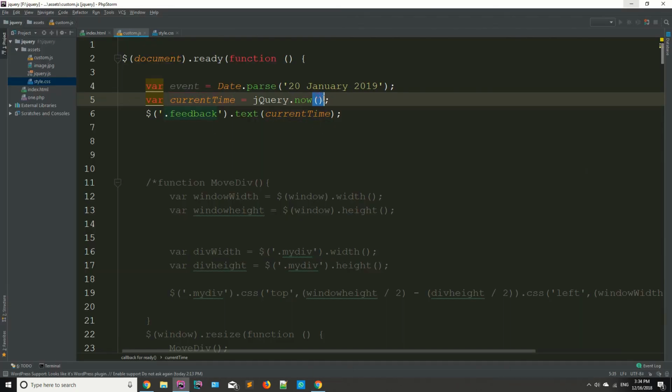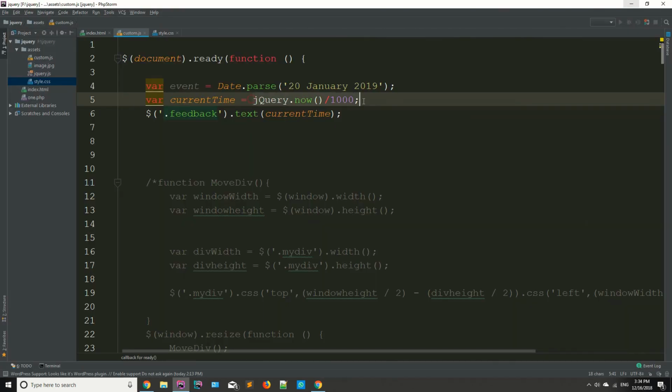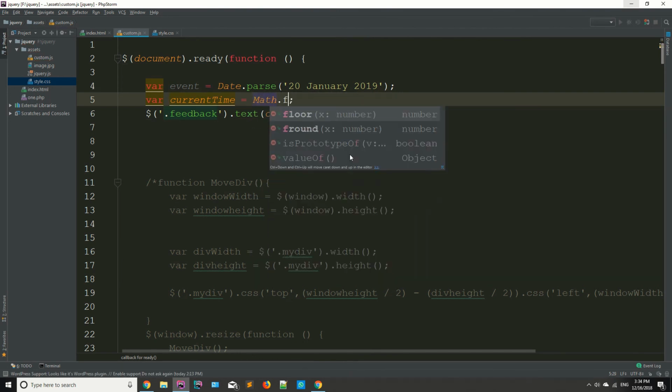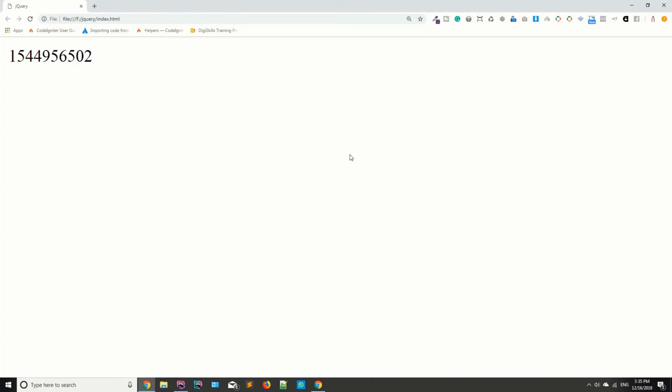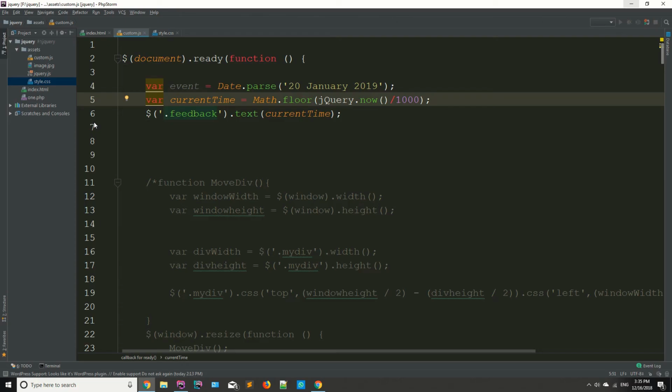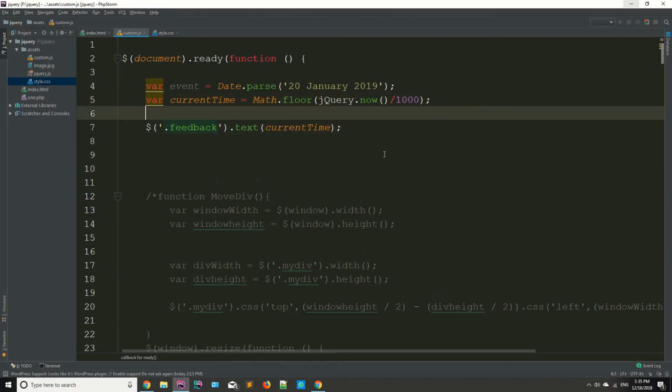So now I'm saying divided by 1000. Go to the page, refresh the page. As you can see, it's giving you the value with a dot. So how can you remove these values? You can remove these values by using the Math.floor function. Okay, so now go to the page, refresh the page. So now as you can see, it's showing you the 15, 42. These are random values.